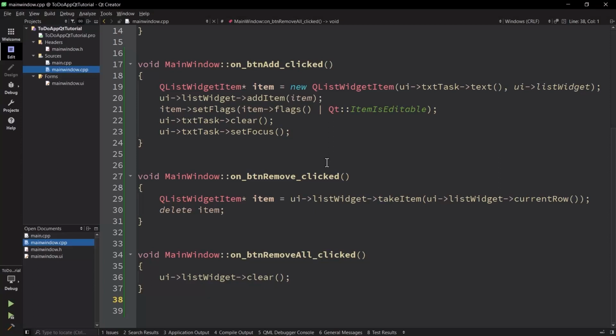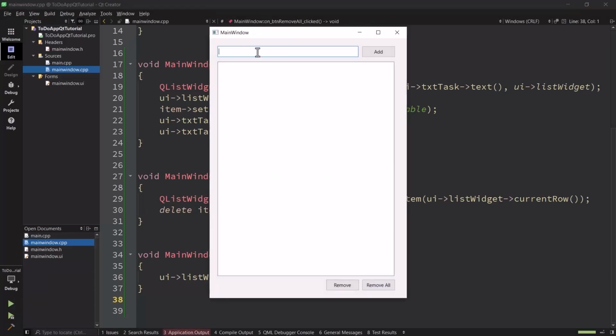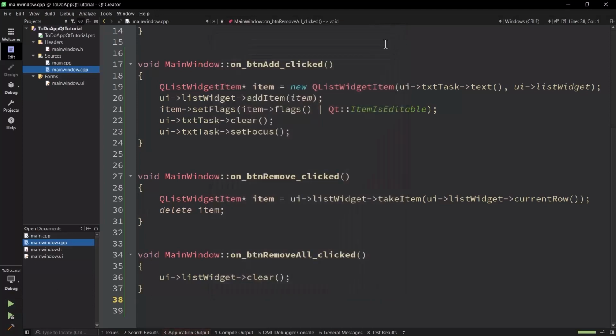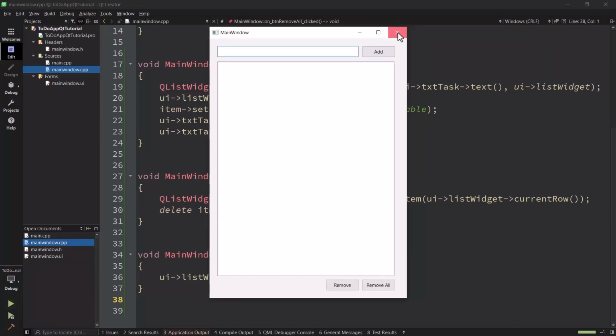So if the application is closed, all the tasks are gone, and that is not a good thing for a to-do list app. So as you can see, I will run the application, and we can add some tasks. And if I close the application, all of those tasks are gone because we didn't save them anywhere.